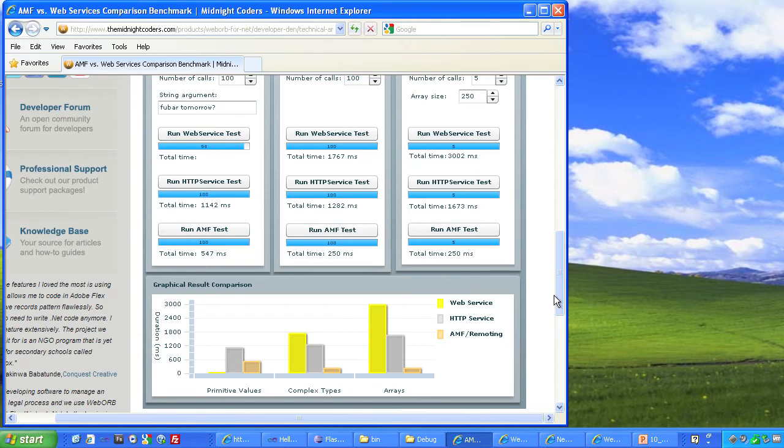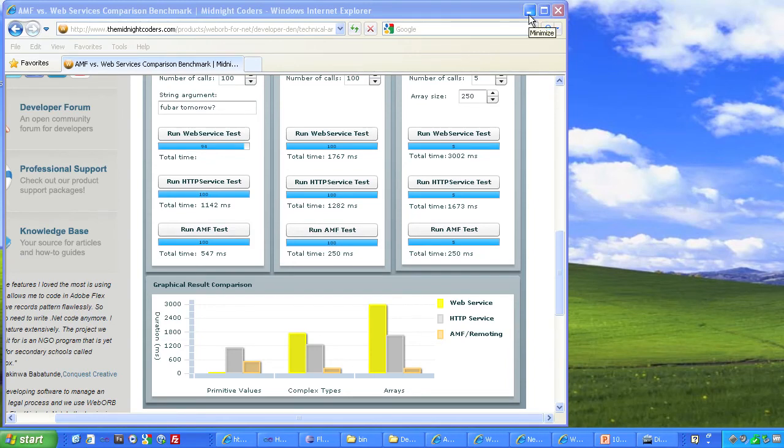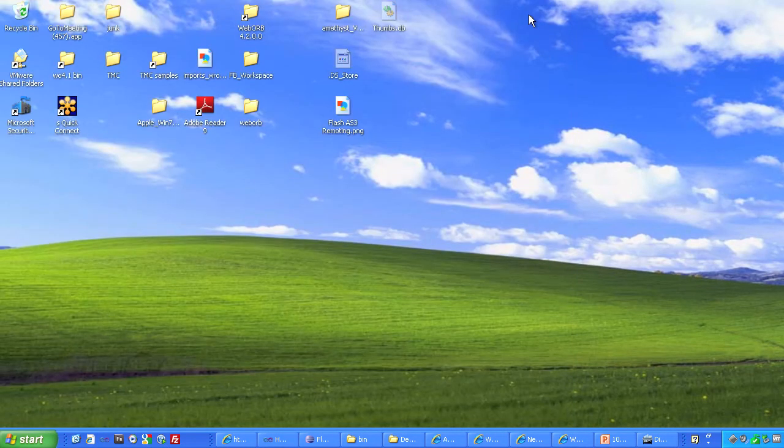Now, there are ways you can speed that up even faster. If you look at the WebORB documentation, there's a section called performance tuning. And there's things you can do to compress the data that you're sending over the wire even more than AMF already does. And it's worth checking that out to speed things up even faster. All right, so that's it on that item, which is item number 5, use AMF on the wire.